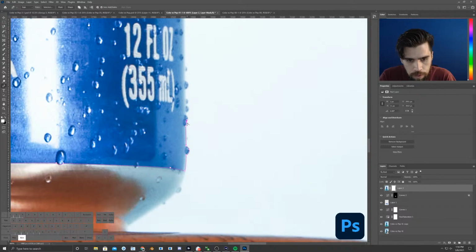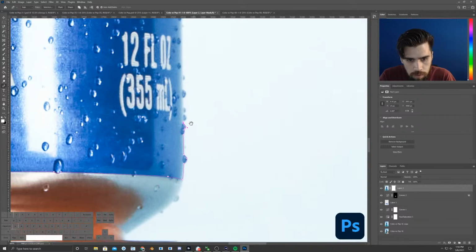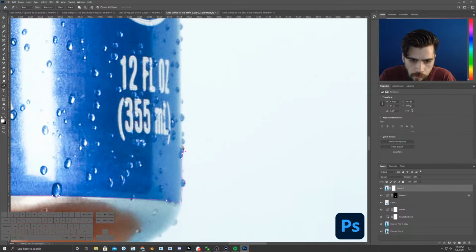Okay, this side I think has a little bit less drop, so I don't think it's going to take as long. I could be wrong. I could definitely be wrong.